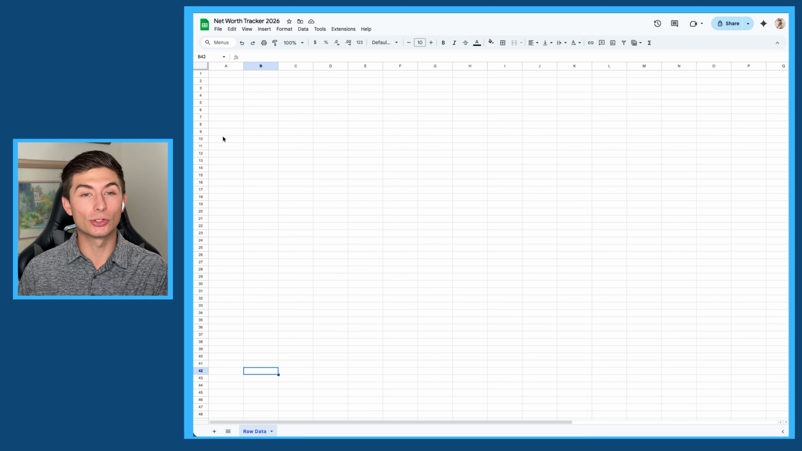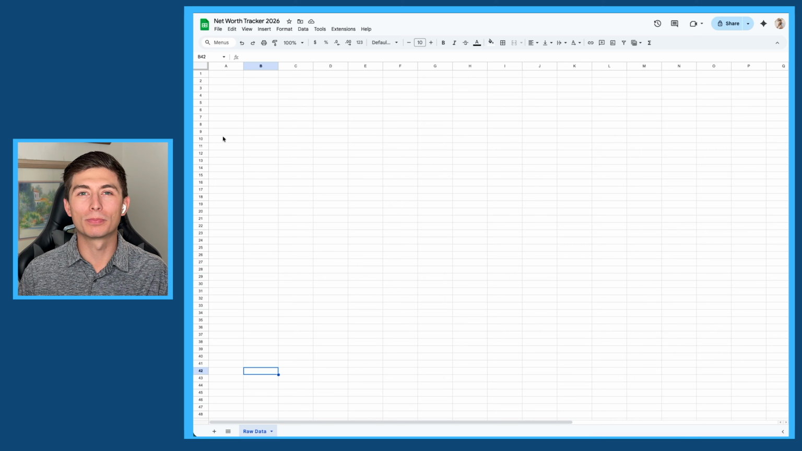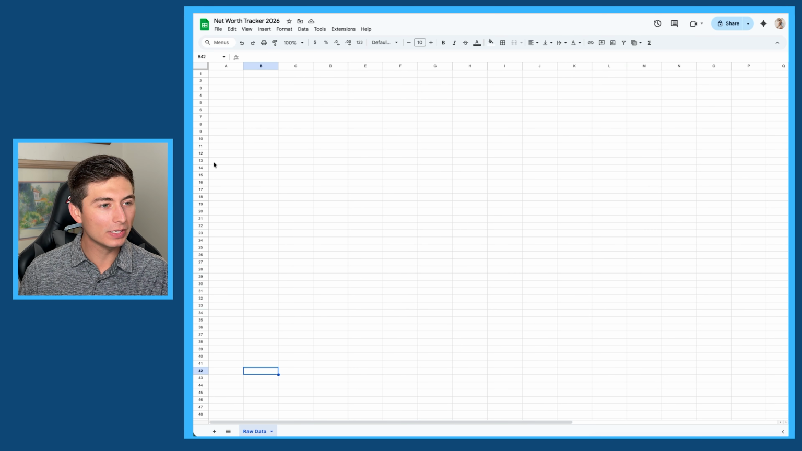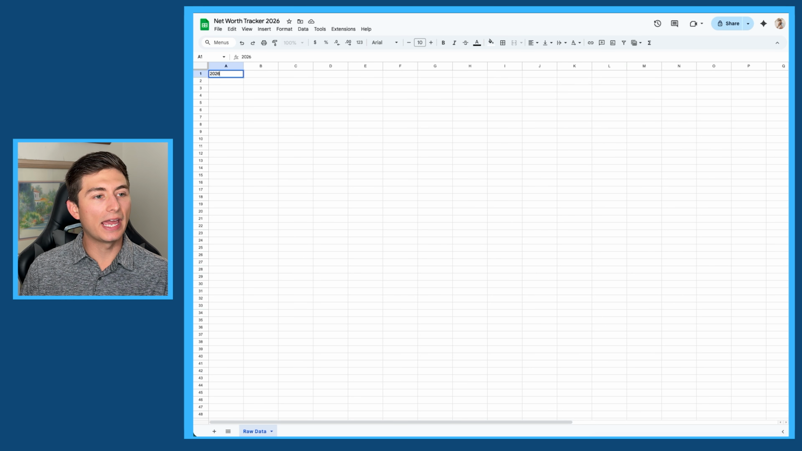So every month I'll come into the raw data and upload my changes, and then everything will be transferred over to the dashboard. And that's where it's pretty and it'll all be in one place so you can check it throughout the month. So the first thing we're going to do is we're going to put 2026 under the A.